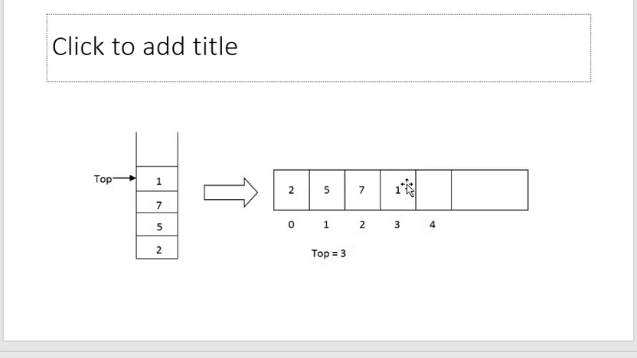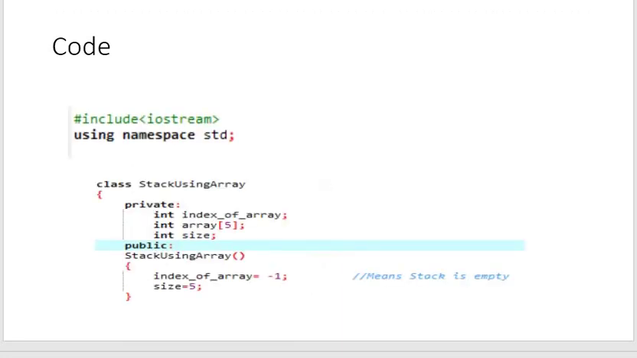Now I will implement this code for you in the Dev compiler, and I will show you how you will implement the code in Dev. So I have included the headers, iostream, and using namespace std. Then I have made a class of stack using array, and I have mentioned the private members: the array of elements 5, and this is the index of the array, and then a size also.